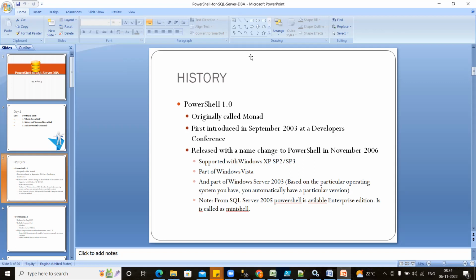Before 2006, you had to download the software and install it on your system. Once PowerShell was launched, it started being supported after 2006. It supported XP SP2 and SP3, and it was part of Vista. Vista came in 2006, right? Now it is gone. Windows Vista was the part then, and now nobody is using it, right?